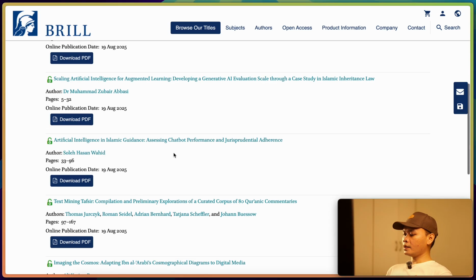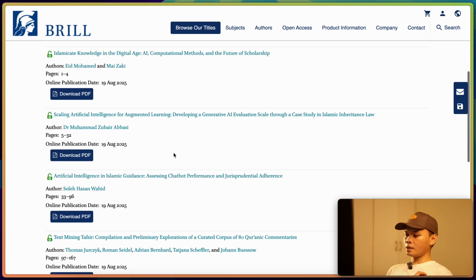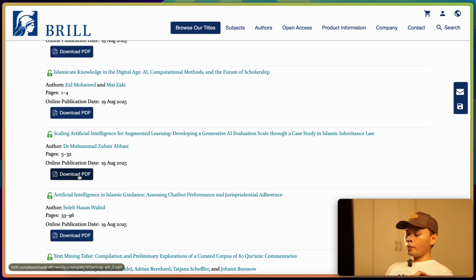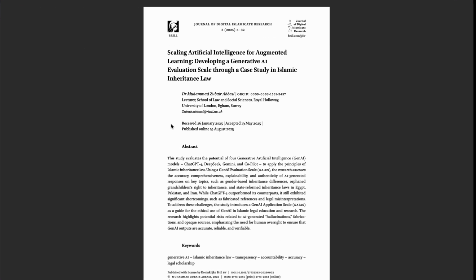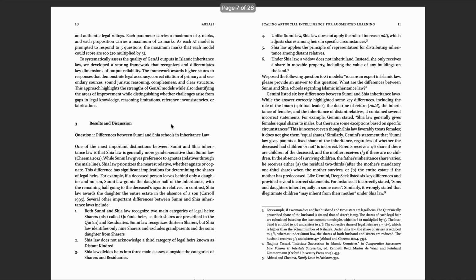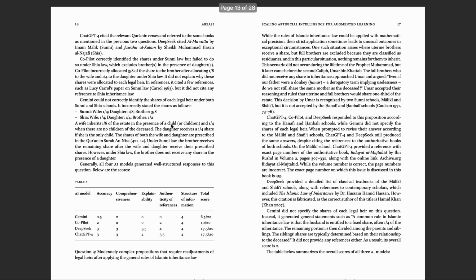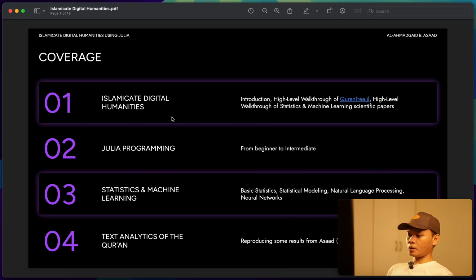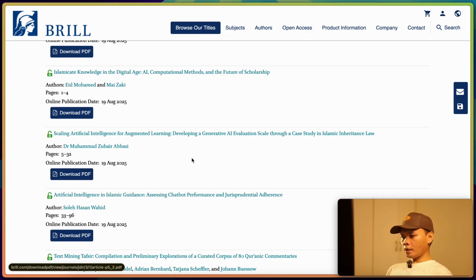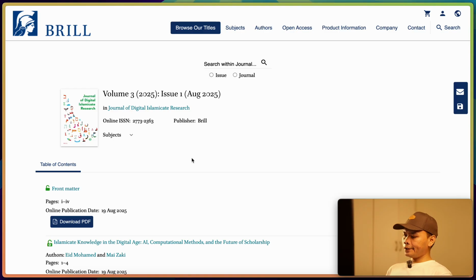And the good thing is that at least the recent issue that they have here is open access, so you can actually download it, right? So if you look into one of the papers here, this is just a sample paper on Islamic digital humanities, right? Anyways, so this is the second one.